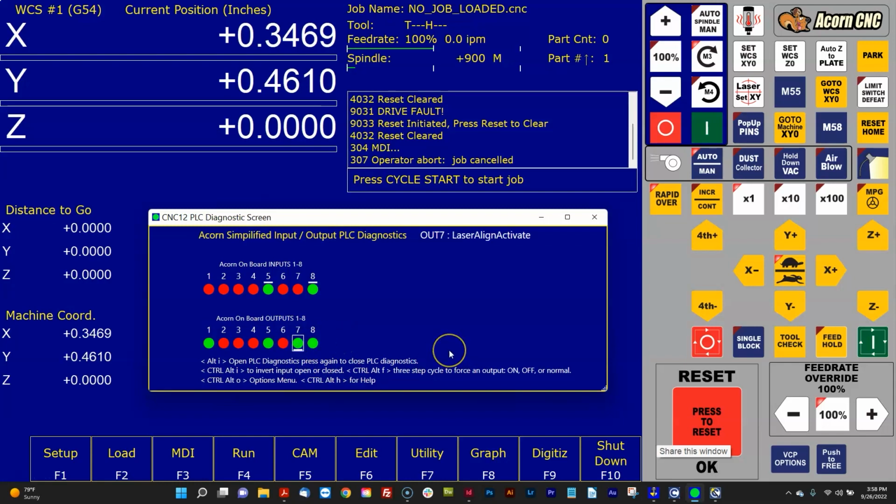So number 7, laser line activate. Right now that output is on all the time, no matter what commands I give it. Doesn't matter if I hit the button here on the VC or not, it's on all the time. That's because I have it forced on. So just double click that to cycle through the 3 choices. Here's normal, forced on, forced off, click again, back to normal. Easy peasy. Alrighty, that's an introduction to the simplified input-output screen.